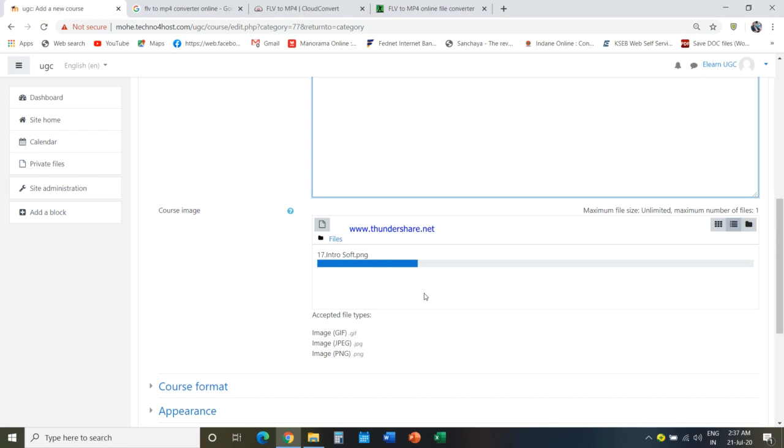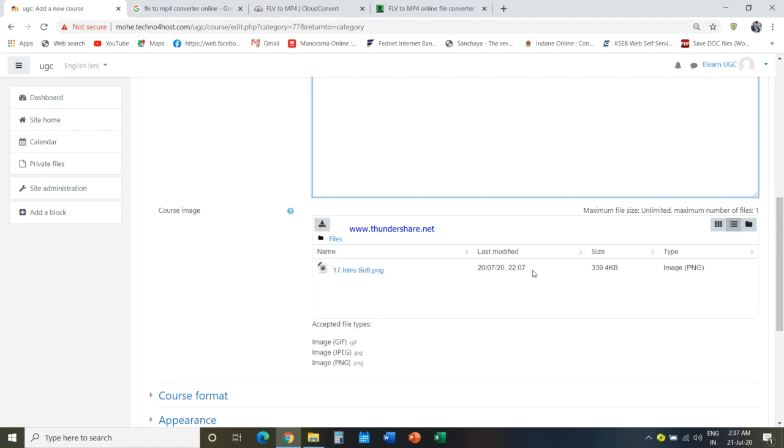Either I can drag it over here. So drag the given image. So you can find it over here now. It is taking time because the net speed is a little bit low. So introduction to software engineering.png. See, these are the three file types: .gif, .jpg or .png files. These three will be acceptable over here.